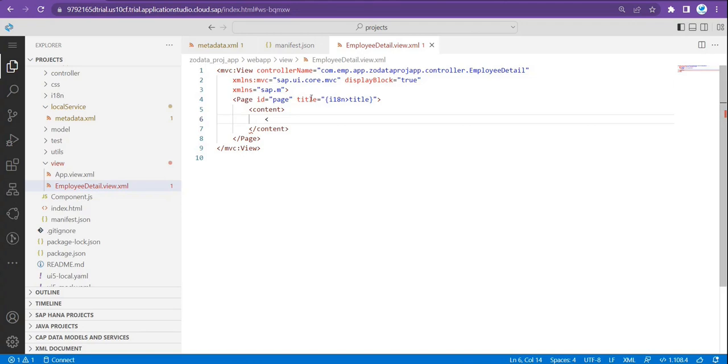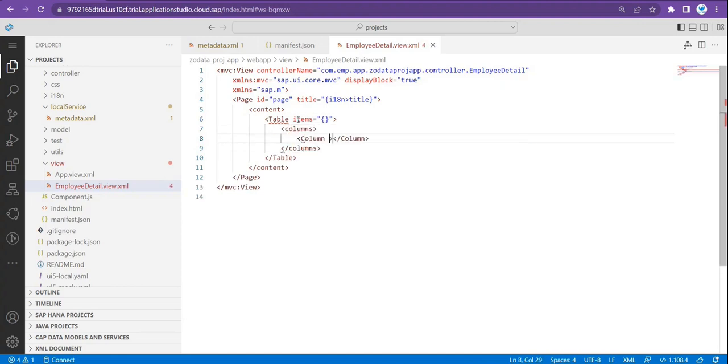Okay, so guys, here we'll add a table code now. So table items, and now I'll simply provide this. And now I'll add a columns aggregation. We'll add a column here, label. So first I'll add EMP ID.